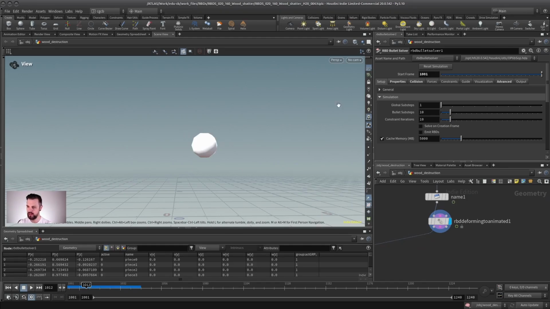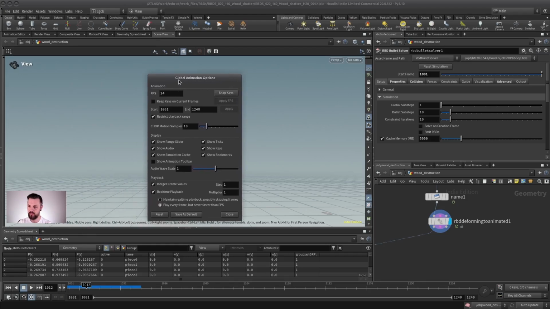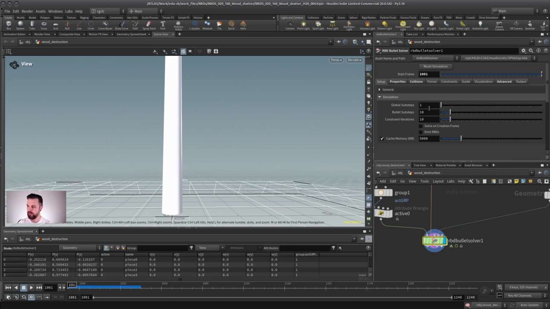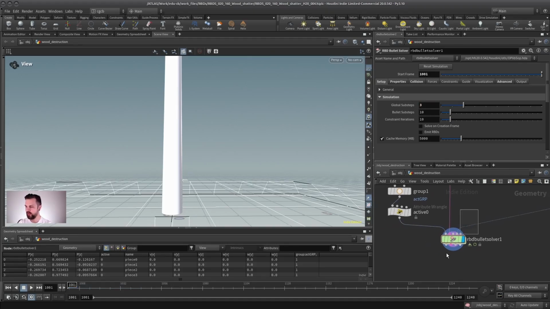Now, just to double check, we actually have substeps here. If we want to use substeps from the collision objects, we have to make sure they exist. For example, we could do this in the global animation by turning off integer frame values. And now with my arrow keys, I can check if there are subframes and they exist. So this is good. Let's go back to the integer version. And now we want to set the global substeps to, let's say, 3. I think that's a safe bet.